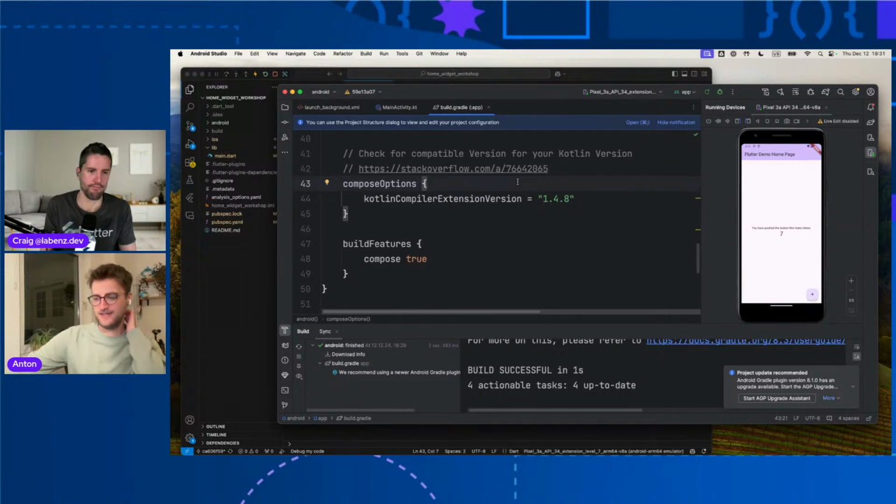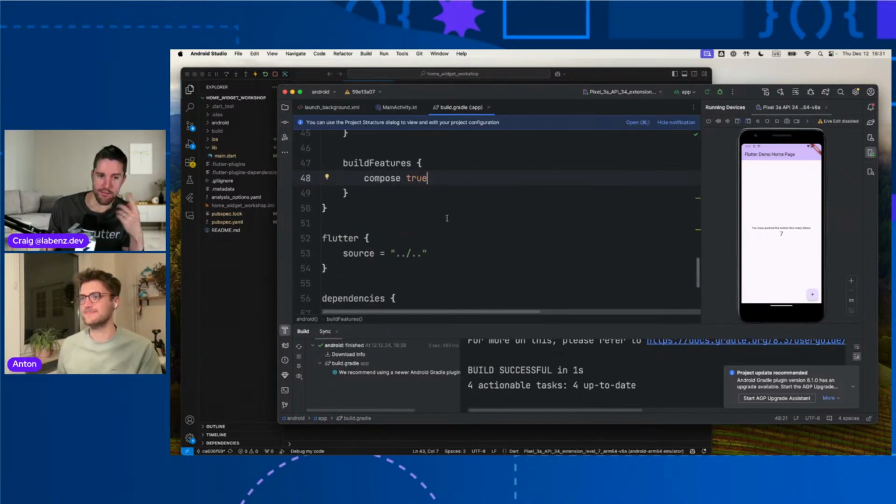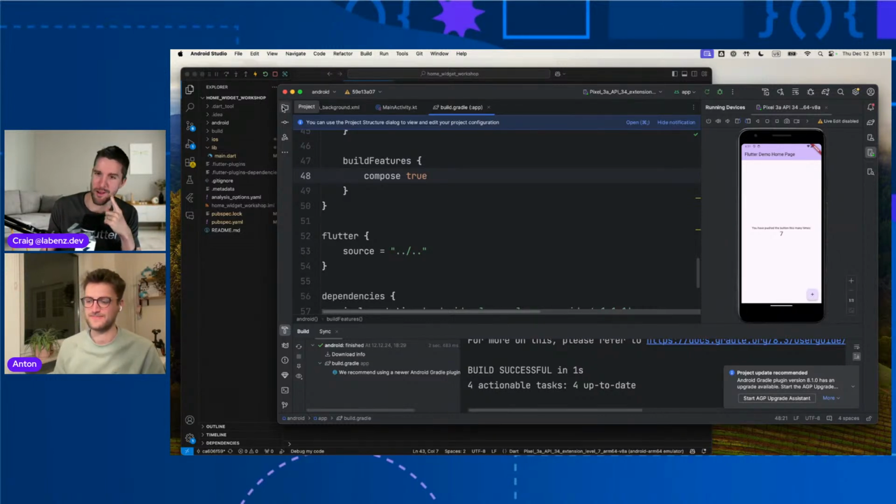Yeah, definitely. And the hard part is if they already have the compose options block with other things in it, then you only need to add the key, and it's just, oh goodness, what a nightmare. Very, very hard. I think anytime you have to open the Gradle file, it's just like, this isn't why I went into this career.